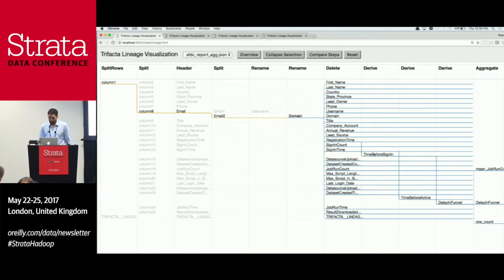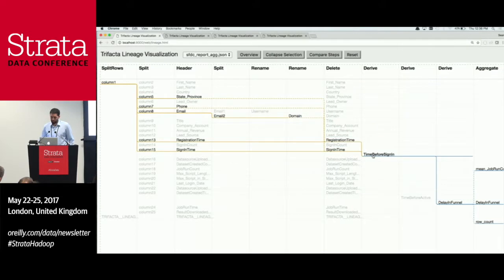So as an example of this, let's go back to the time before sign-in. Again, now we see that time before sign-in depends on a few attributes, which themselves have upstream dependencies. So we want ways of potentially interacting with this to reduce some of the clutter so we can reason about just these attributes. So I'll show you a few interactions we've added into that.